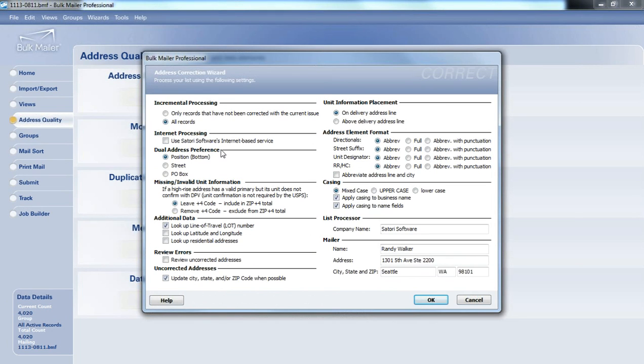We have the ability to use internet-based processing, so you can ensure that you're using the latest data files that we have available. We have a hosted data center that will allow you to correct in a real-time data stream. Dual address preference, all of the various information here. You can do geocoding. You can look up RDI information. You can do any of your format, casing, all of that information here.